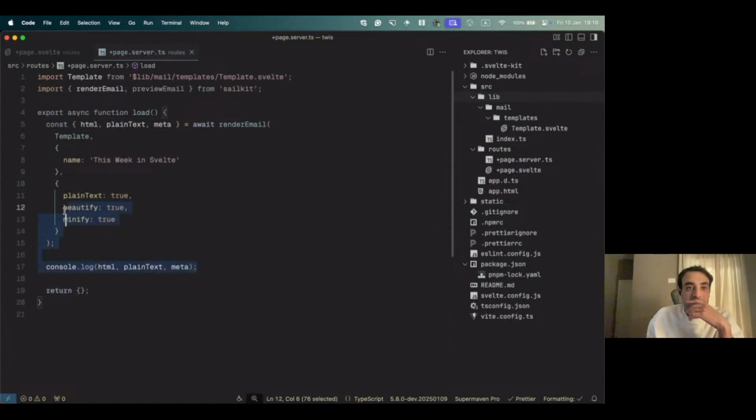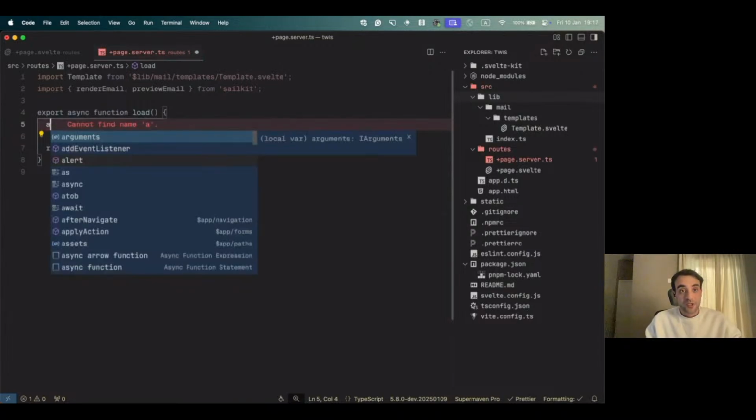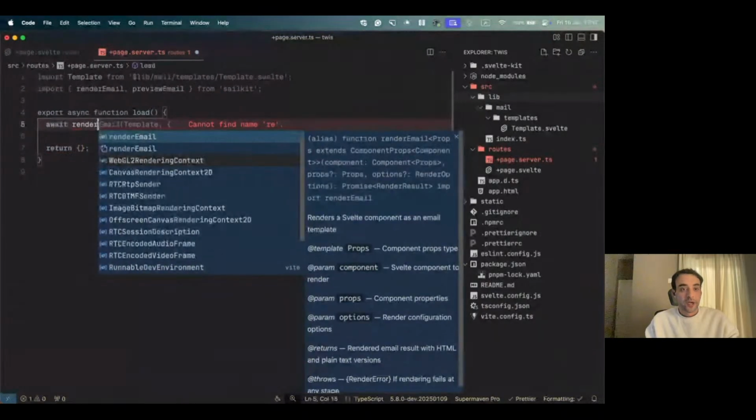And now let's do the same thing, but now let's use the preview email, because I know for myself that when I build web applications and I want to test a lot of emails, I just want to see the email. I don't want to send it anywhere. I just want to see it. So we have a quality of life function exported from Sailkit.